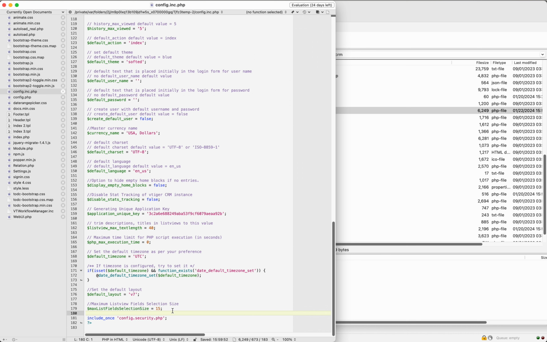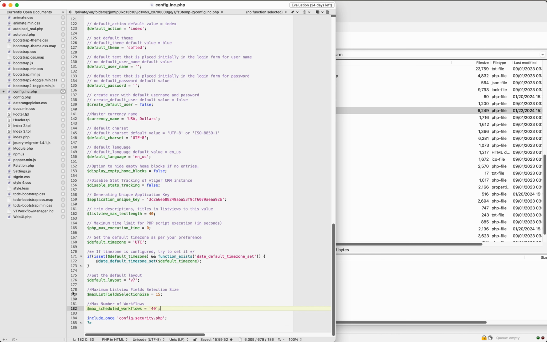Then what we want to do is add a couple more lines. The backslashes there are just for notes that you can put in there so you know what it is. And I've already done this. So what I did was I put in a comment, max number of workflows, and then $max_scheduled_workflows equals the new number. You can change this another way, but this is simpler to do.